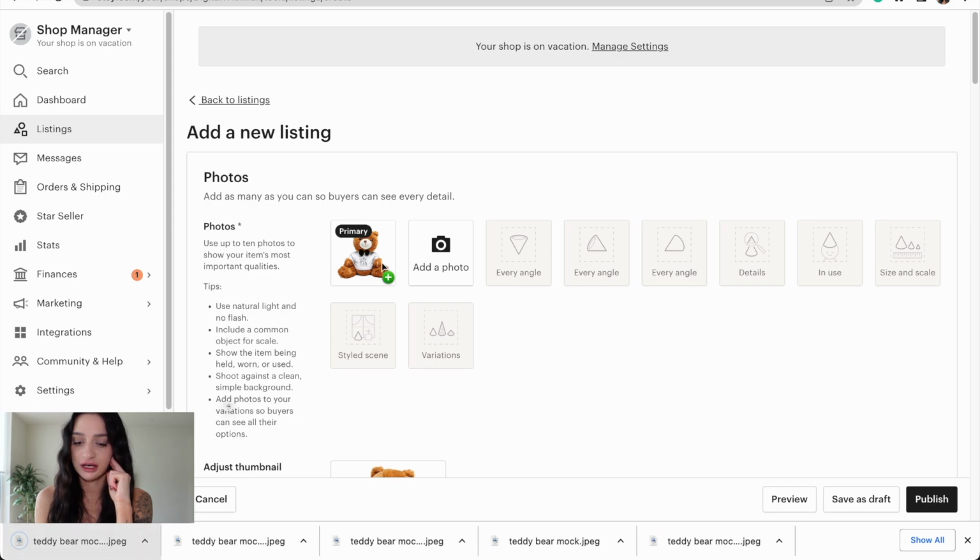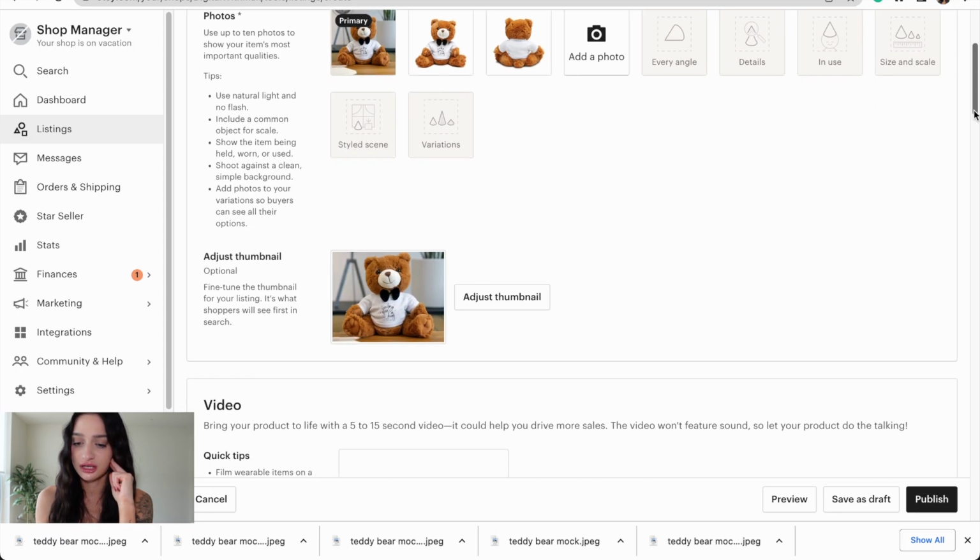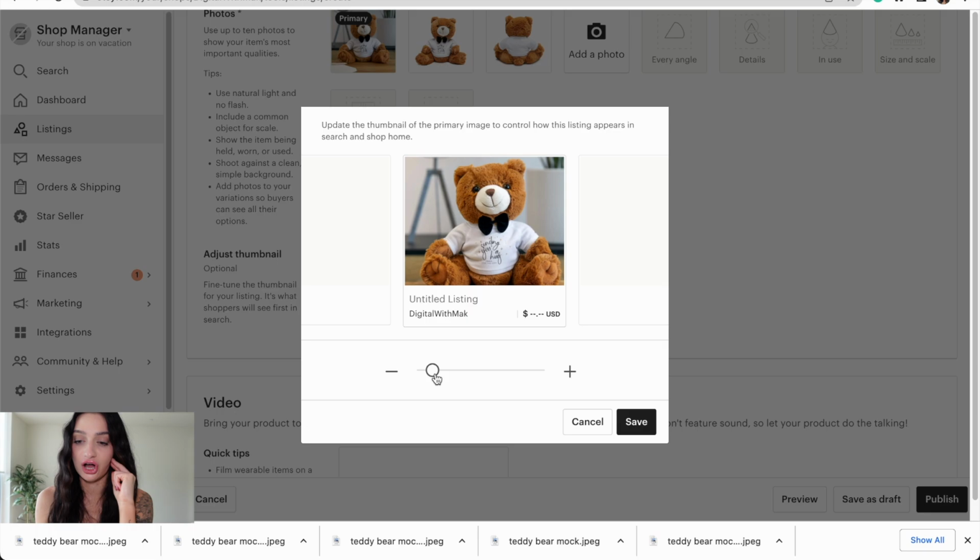Okay, so just uploading those into here, making sure they're high quality. I'm gonna use that one as the first image. Now, when I was scrolling on Etsy, I did see a few of them with this exact image.